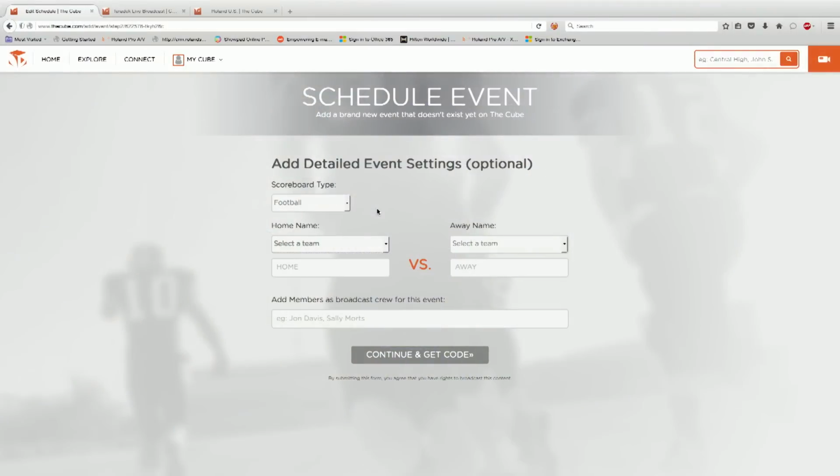Excellent. So I'm going to go ahead and choose a football scoreboard. For some reason it is not showing me the school names, but what should happen, you'll see here we have home name, away name, select a team. So when you add in your school cubes, you should be able to choose the school name, choose home and away, and then you can actually give it an abbreviated logo. What will happen is when you choose the school name, it'll create its own default. Obviously, you can change that. So right now we'll do something here. We had Q High School, so CHS, and Q Prep, so we'll do CP. So we'll do continue and get code.